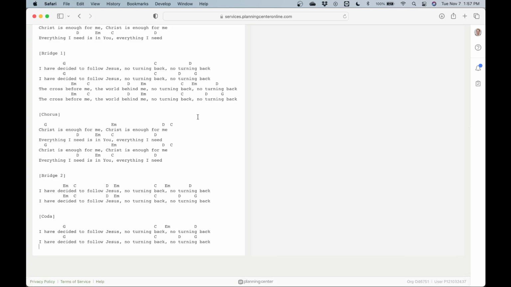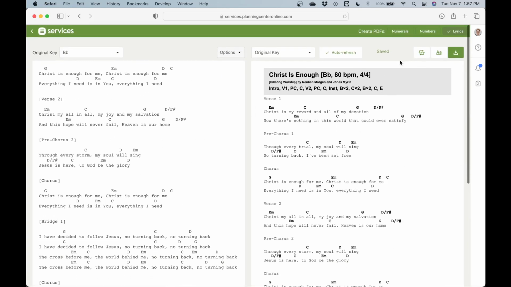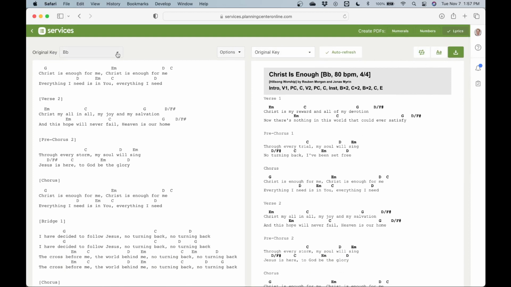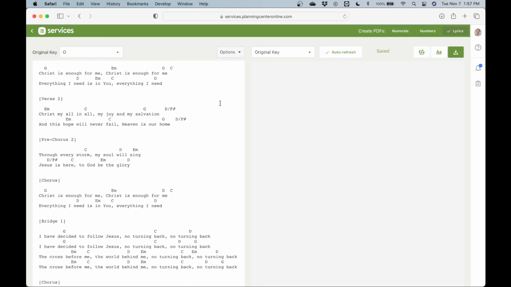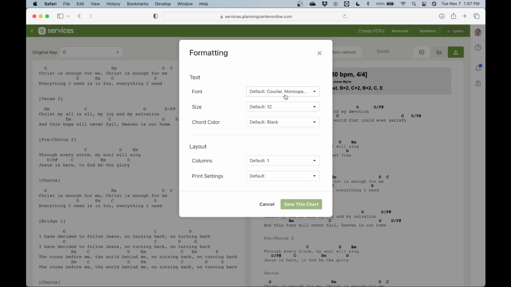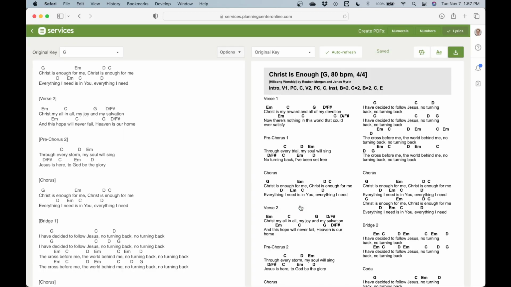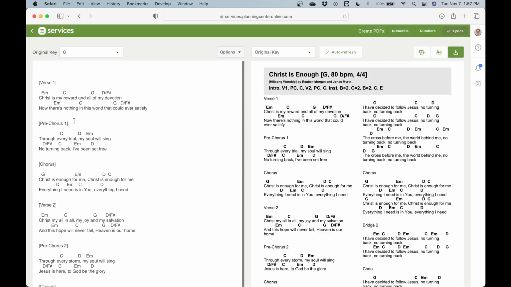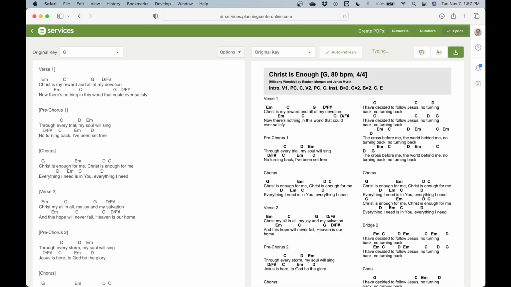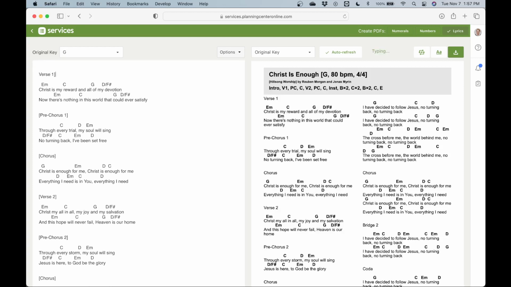Oh, this is going to be great. Yeah, this is not going to take too long. Okay. Original key, we're going to say key of G. We're going to format it. Okay, so we're going to change the text to Arial Helvetica, 2 columns, so it'll fit on 1 page, my apologies. Okay, verse 1. We're going to get these brackets gone.